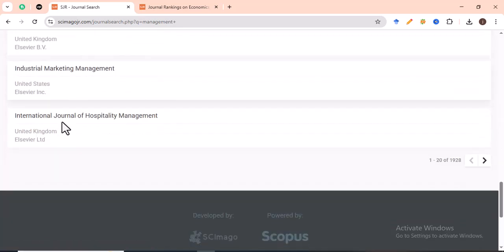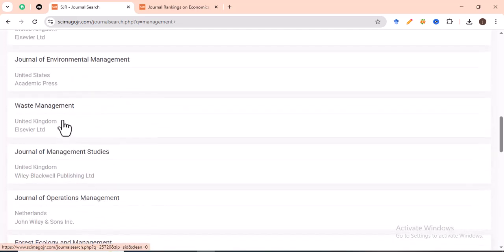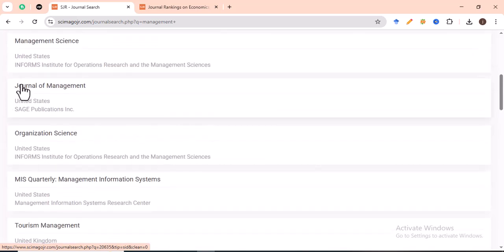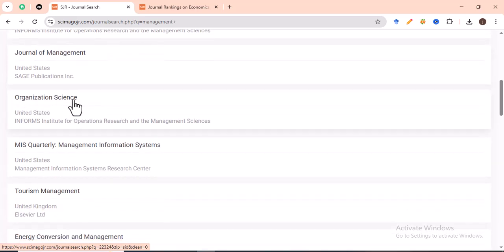You can see all these are journals which are indexed in Scopus, and if you look, you are presented with a journal and the country in which that journal is located, and then the publisher. You can see this Journal of Management is in United States and it is published by Sage Publications. The next one, Organization Science, is from United States and it is published by Informs.